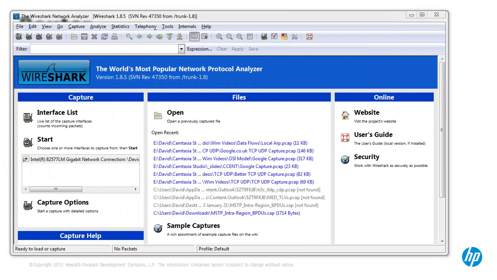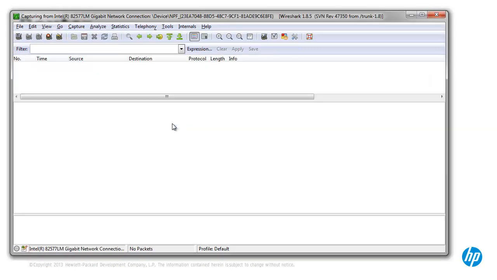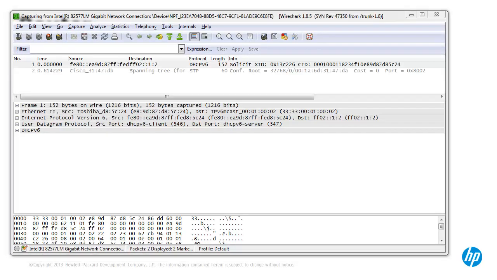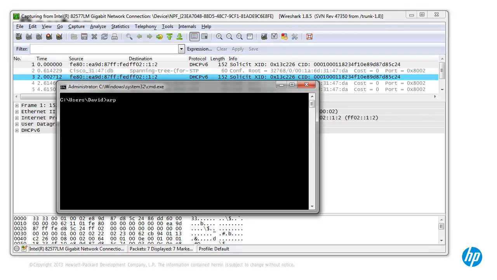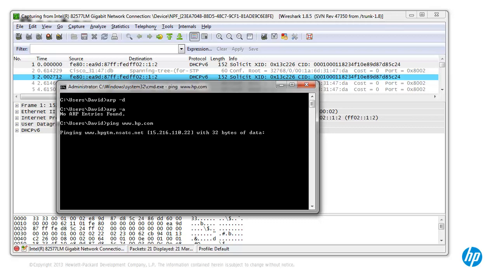So let's look at a practical example. I'm going to capture traffic in Wireshark. So start the capture. I'm going to clear my ARP cache. So arp -a shows that there are no entries. And then I'm going to ping hp.com. Notice a DNS resolution has taken place.